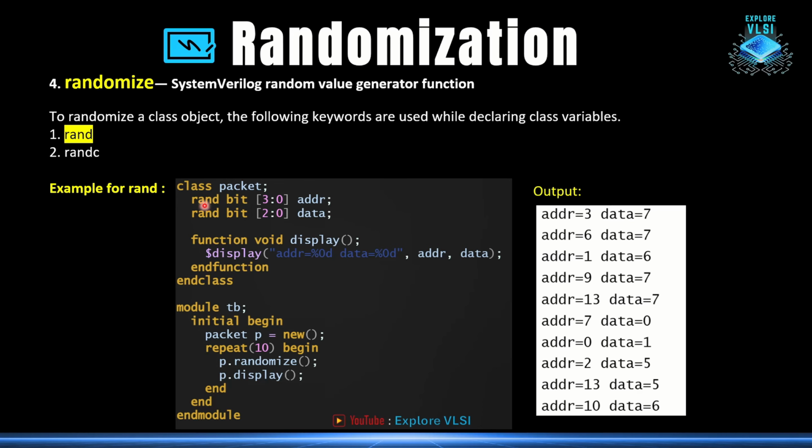Since we are using rand here, we need to observe that there might be a repetition of the same value before it completes all the possible values. You can see data is 7 here, again 7 is generated, again 7, again 7, right? This data is 2 down to 0, meaning a 3-bit variable, which can take values 0 to 7. But before completing all those, 7 7 is repeated, 5 5 is repeated. This is what rand type will do.